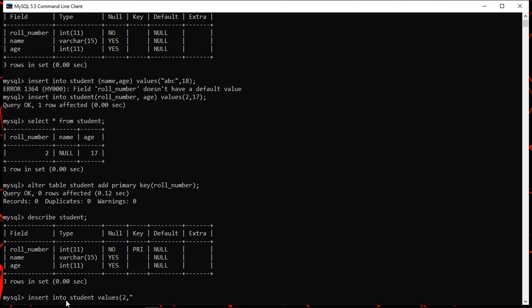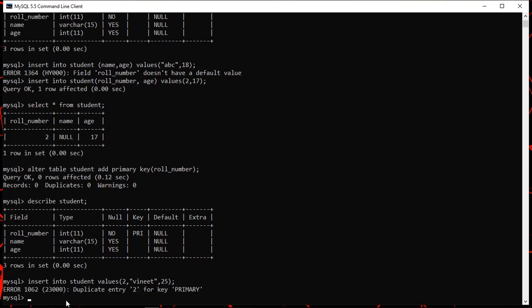Let's take it as suppose beneath. So here the name is beneath, comma, we need to give the age, and age suppose it is 25. Okay, press semicolon and press enter. See, you are having an error, duplicate entry 2 for primary key.